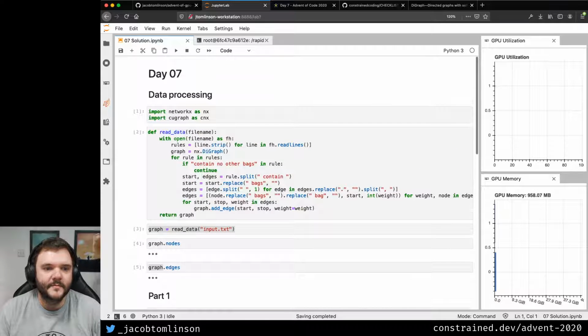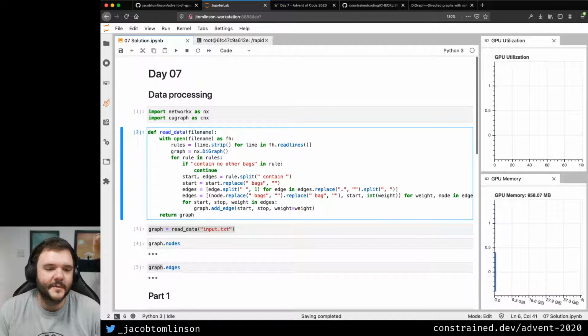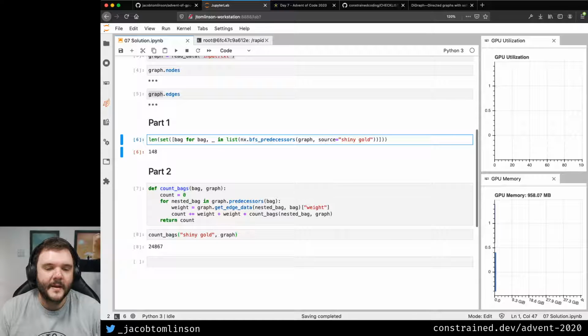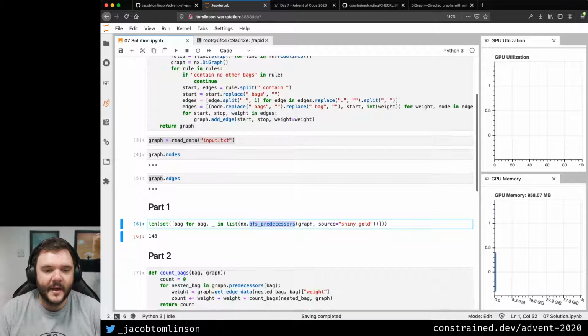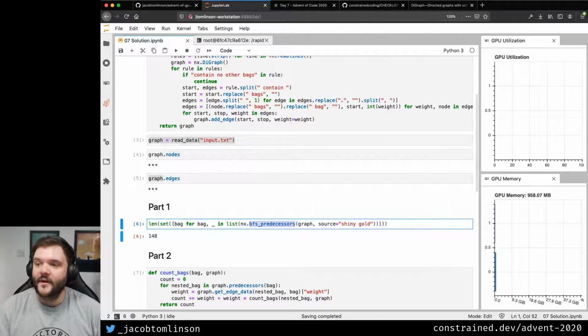So we have a CPU solution but not a GPU solution, and I couldn't find this BFS predecessors in cuGraph, but I think that's the point of cuGraph, right? That it's implementing these methods. It's just that maybe at the moment it's only tackling some of the larger scale problems here.